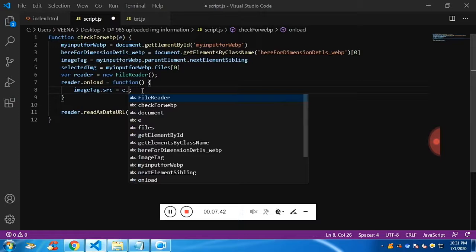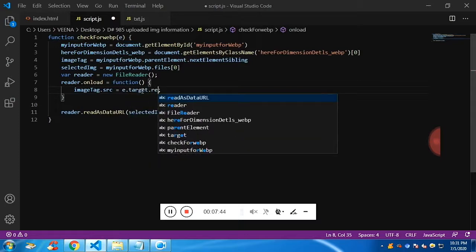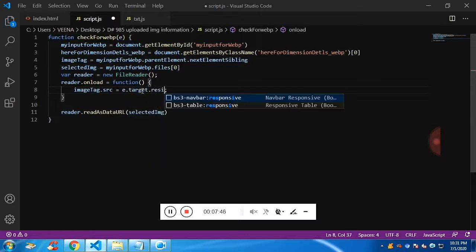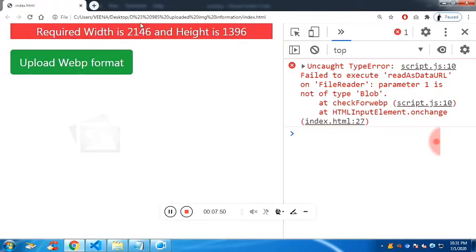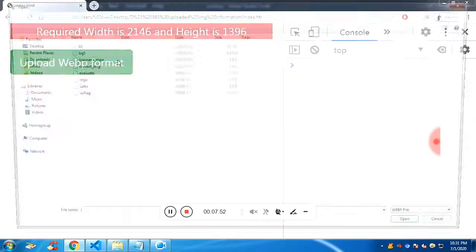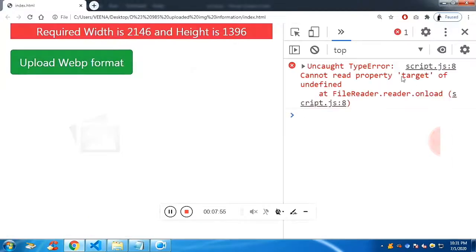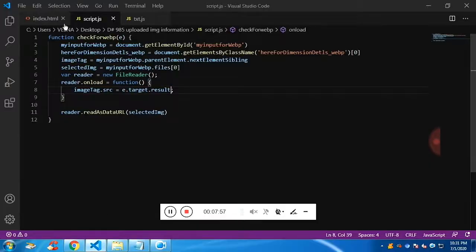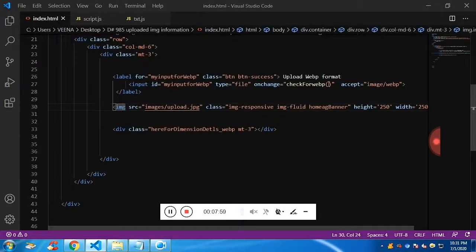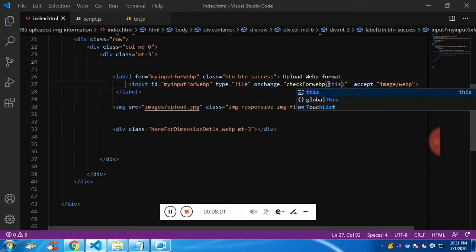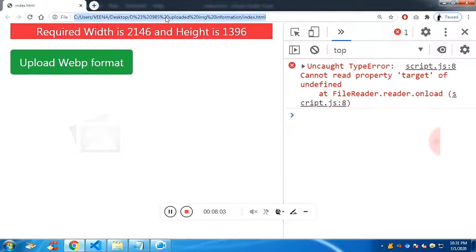We can access it with the help of e.target.result. e.target.result will give you the selected image. Target is not defined. Let me see why. We need to use this over here. There is also another option. Let me see if it works.